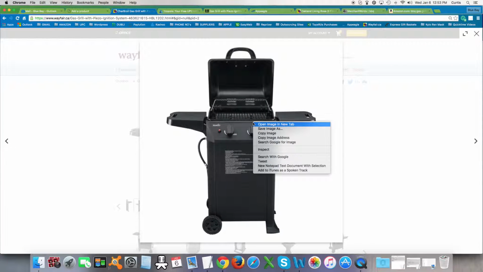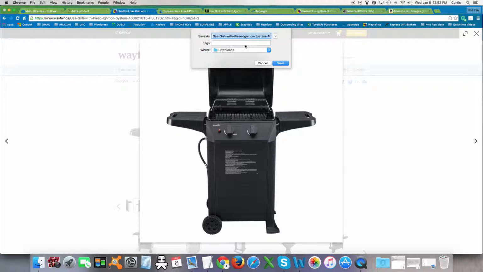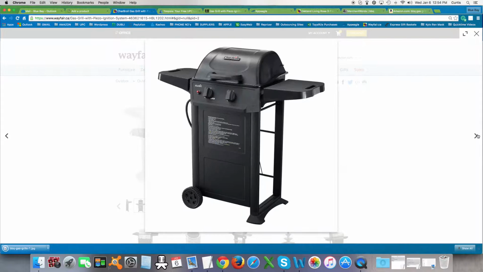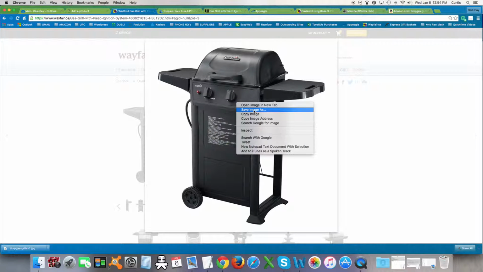So I'm going to save this. And I'm not going to use that. I'm going to use barbecue gas grill. And what you're going to do is you're going to put dashes in between. That's how Amazon does it. And I'm going to go barbecue gas grill 1 because I'm going to have a whole bunch of them. I'm going to call them all barbecue gas grills. So I'm going to save that. Okay? Then I'm going to go to the next one. Okay, and I'm going to save it.